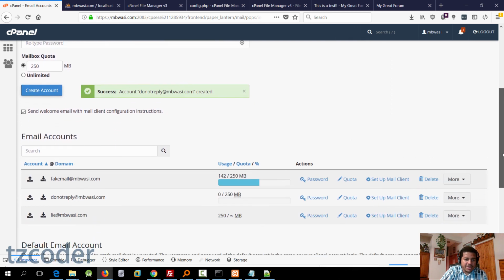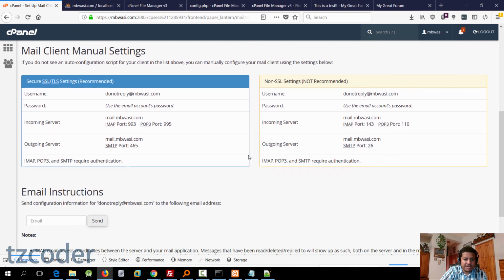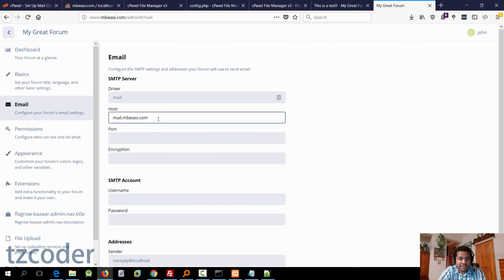So you want to go down here, find your email, and go to Set Up Mail Client. Scroll down a bit, you'll see the settings you need to set up your SMTP details. This is the host right here. This is the username and also the email, and this is the port. And this TLS right here is the security type. We'll see it over here. So just enter everything as it was.